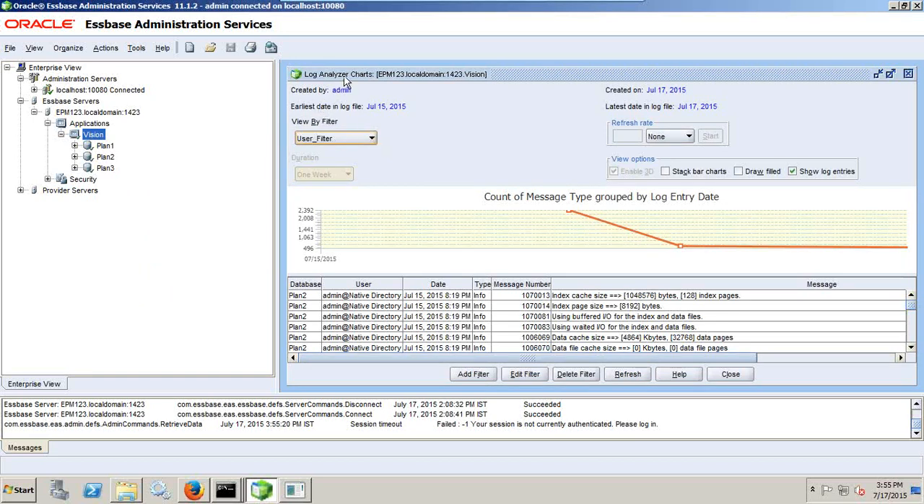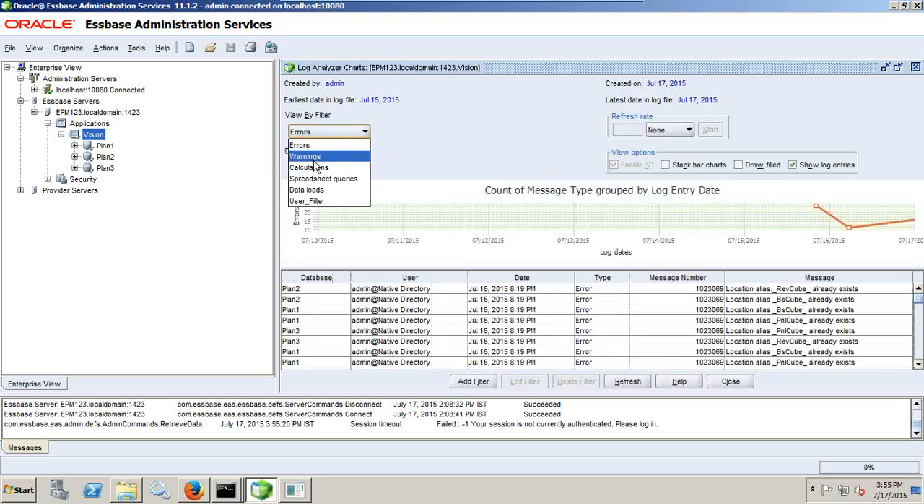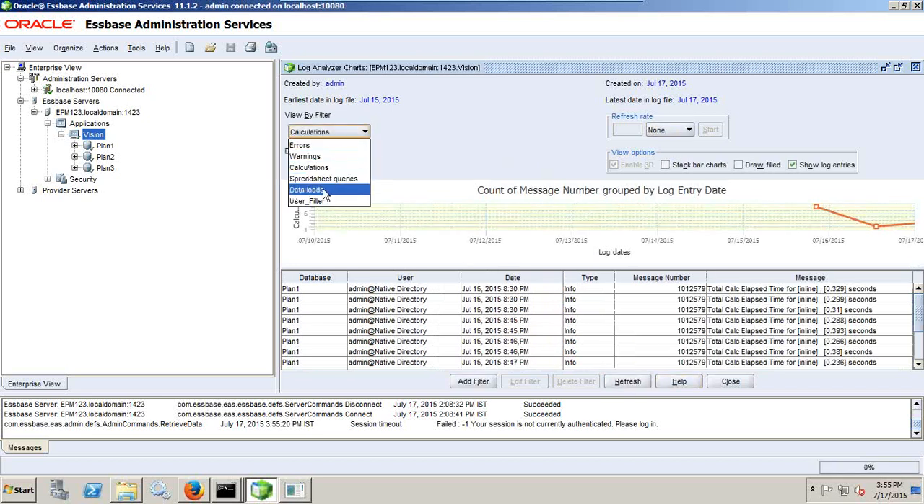See this log file interface, which shows created by, created on. We can filter the log file based on different parameters: number of logs, number of errors, warning messages, calculation activities done. In addition, you can create your own filter as well. You can also define the refresh cycle, so after a few seconds or minutes the log file gets refreshed automatically. You can also define the duration for which you'd like to see the log file: a single day, 1 week, 2 weeks, a month, and so on.